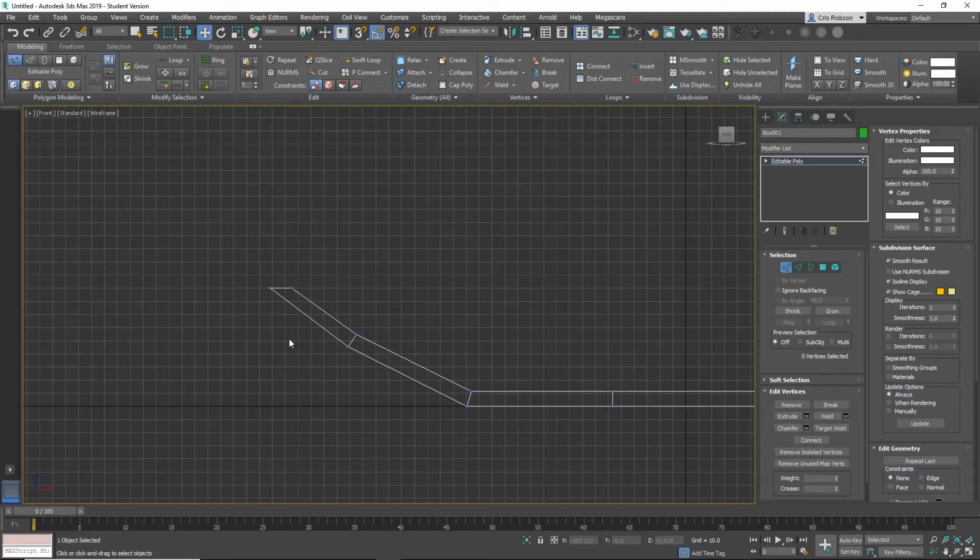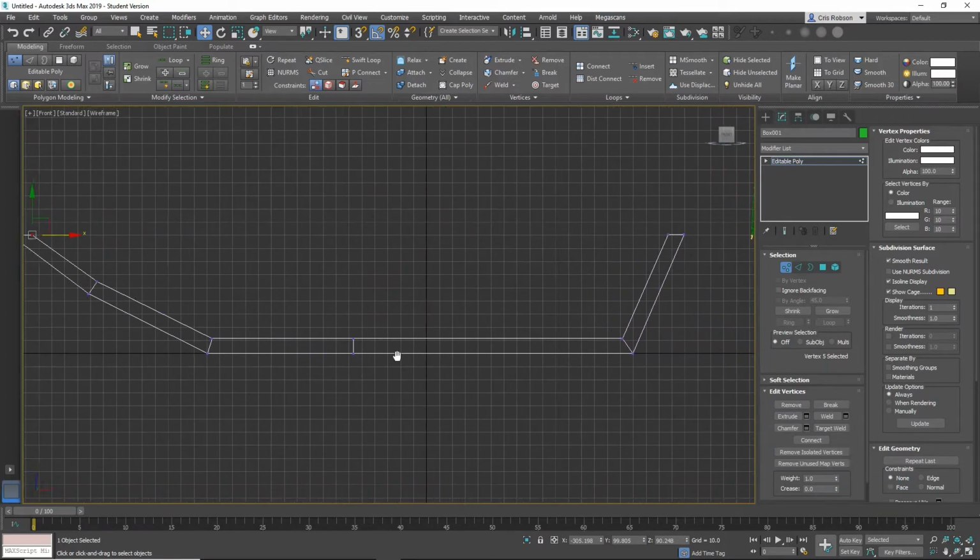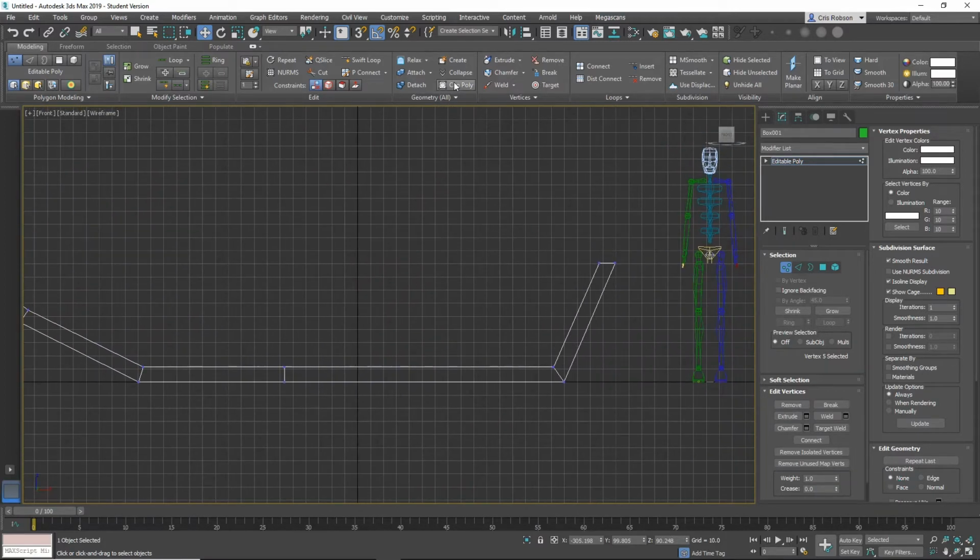Now why do you think I Marquee select? I'll tell you why, because if I just click and select, there's another one behind it, of course, so you need to move them both at the same time or it's going to get messy. Okay, that's looking kind of good.